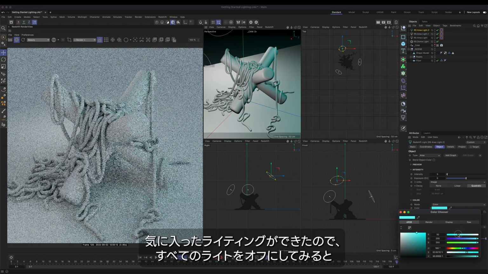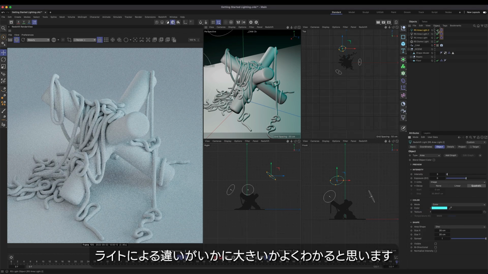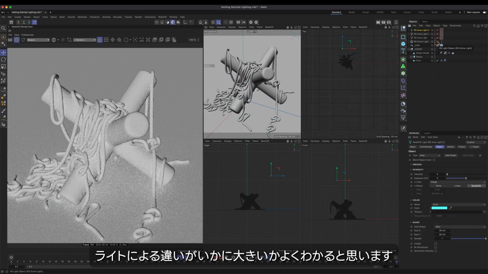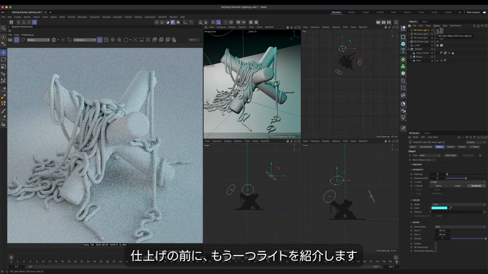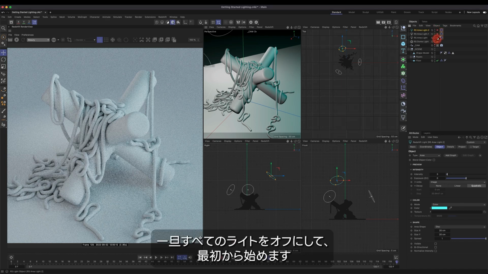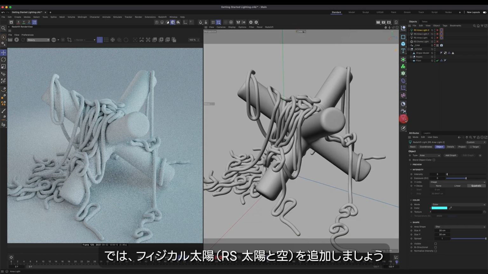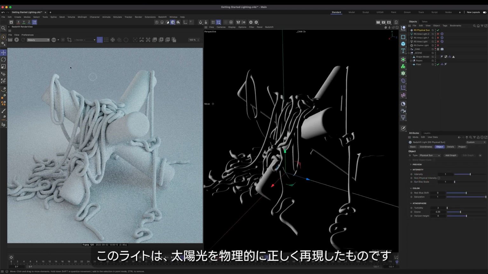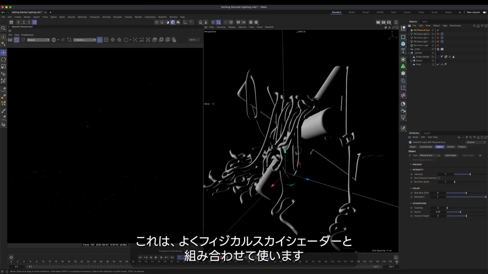I'm happy with how this light setup is looking, and if we go back and disable all of our lights, we can see how much of a difference just a few of them have made to our scene. Before we finish up, let's take a quick look at one final light. That's the physical sun. If I disable my lights again, we're starting from the beginning, and now I can add the physical sun. This light is a physically accurate representation of real sunlight, and is often used with the physical sky shader.